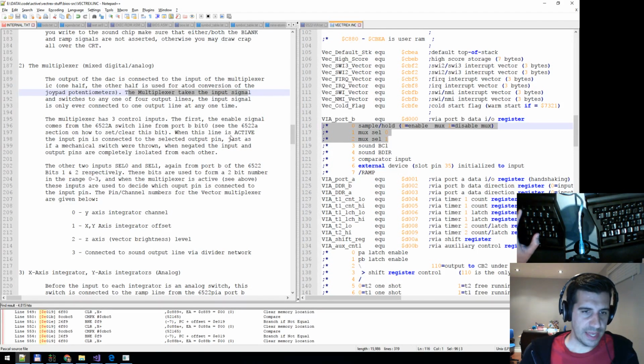When this line is active, the input pin is connected to the selected output pin, just as if a mechanical switch were thrown. When negated, the input and output pins.